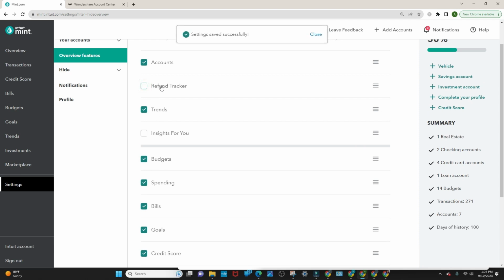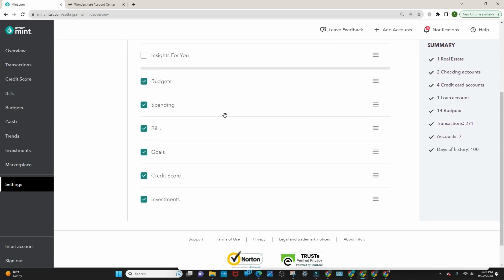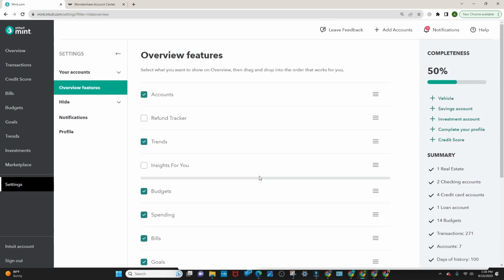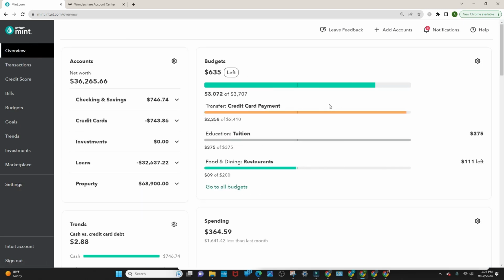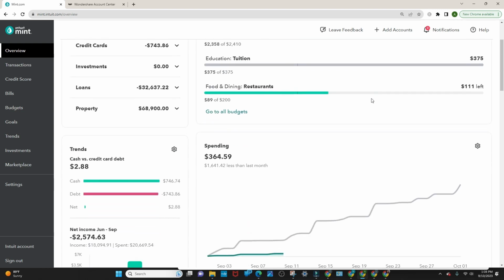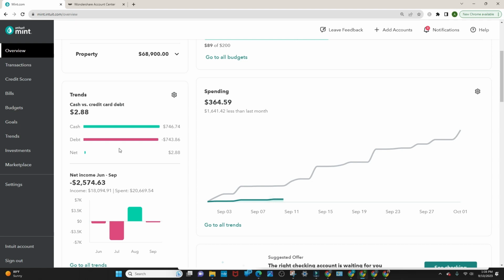I'm going to remove the refund tracker, and I'm going to remove investments from now. Let's go back to the overview feature and see how these changes have impacted my interface. Now you can see the first thing I see here is my budget. The second thing I see is my spending.